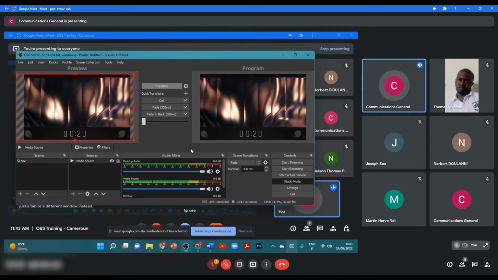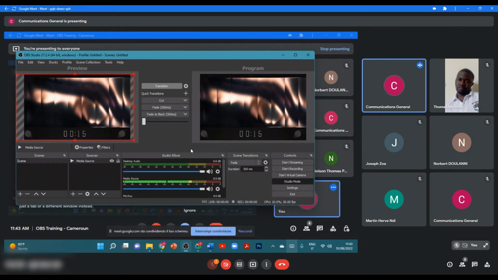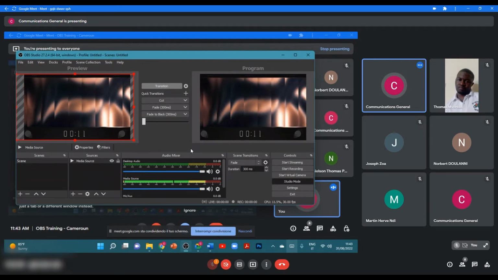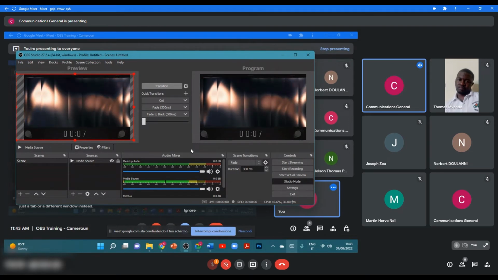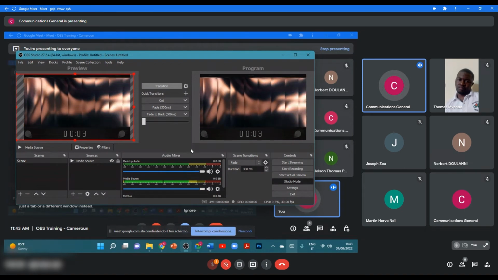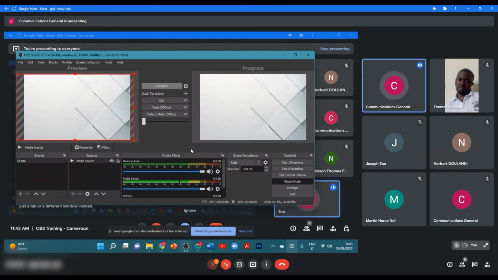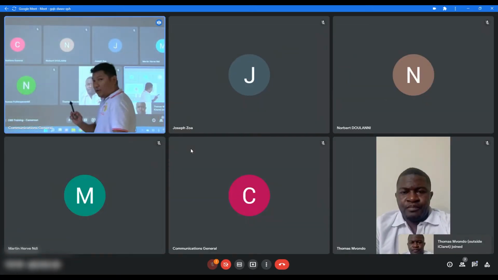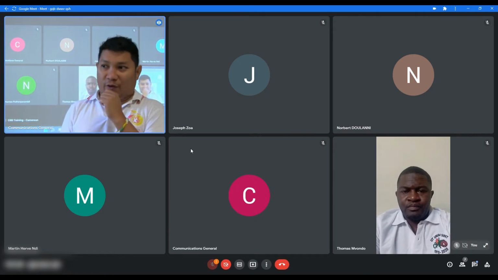The only difference is that once you are inside the next program that we're going to learn, then it's from there that you're going to put all the text, etc., etc. So this is how to use that of the OBS. Okay, so I will go. Do you have any question first with regards to the OBS before I go to the Restream?